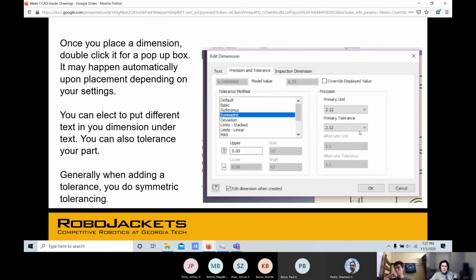Where it says primary tolerance, if it's a symmetric tolerance, it'll just have one number, right? Depending on what type of fit, so interference, sliding, transition, stuff like that, you'll have values that are going to be asymmetric. So you might have a plus 0.005 and then a minus 0.01. But generally you do symmetric tolerancing because that's what most parts typically need.